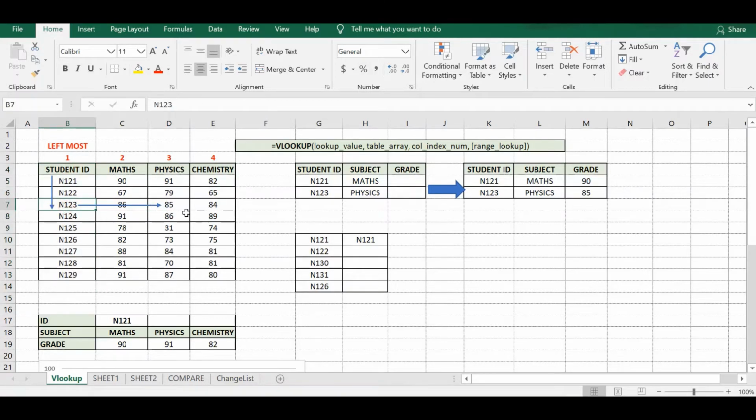So let us now look at the formula once. This is the formula for VLOOKUP, as you can see, and this formula requires 4 parameters or inputs that you need to provide. So now let us look at the 4 parameters. The first parameter that we need is a lookup value.